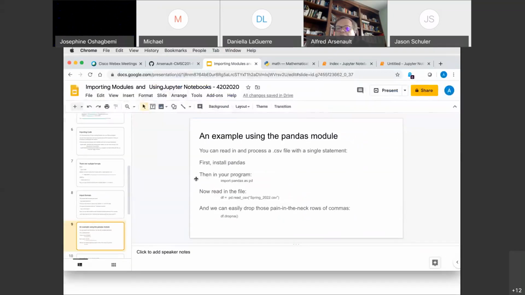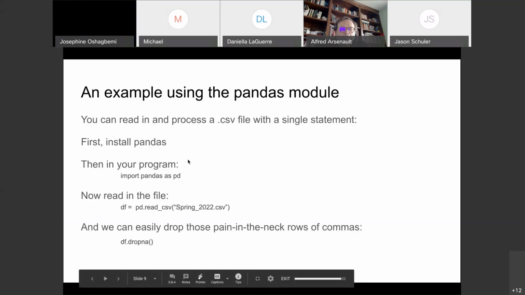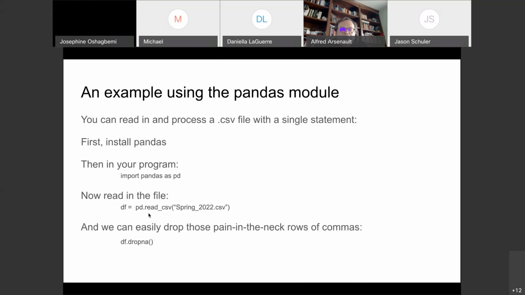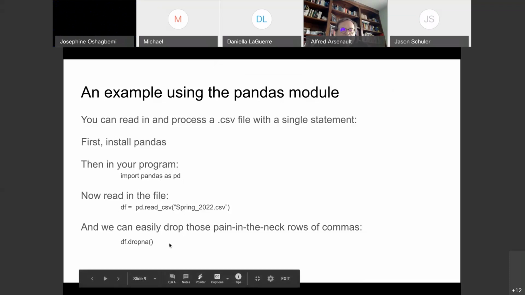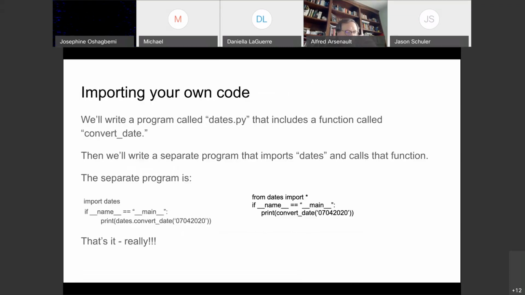You can simply import pandas. It lets you read in a CSV file. I imported pandas. I decided to be lazy and call it pd instead of pandas. I read in the file using the single statement read_csv, and I just dropped those pain-in-the-neck rows of commas with the dropna statement in pandas, and I'm done. I now have a useful CSV file that I can do whatever I want with in Python.